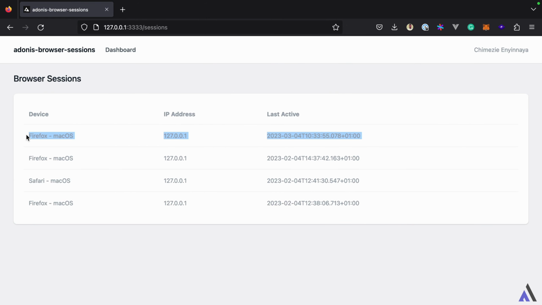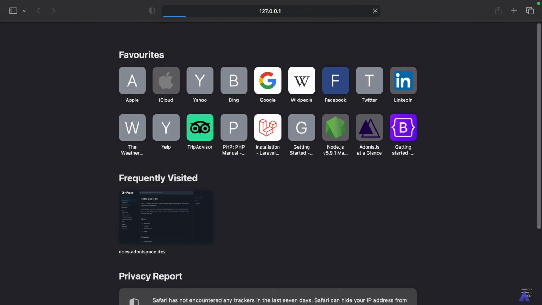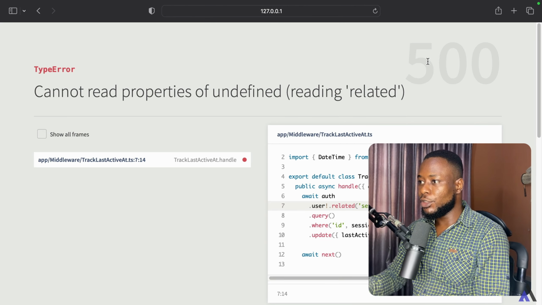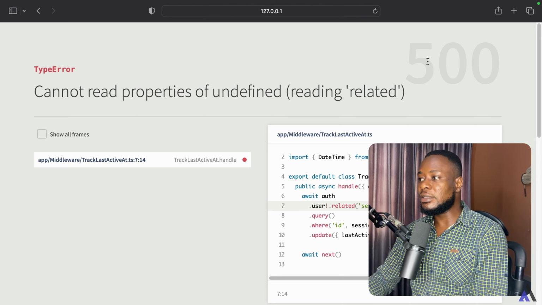This is my current session. Take note of the time when I refresh. You notice the time changes. Now we are tracking the last active art correctly. To ensure that this is actually working, I'm going to sign in on another browser. So this is Safari, and I'm getting an error loading the application. Cannot read properties of undefined related.